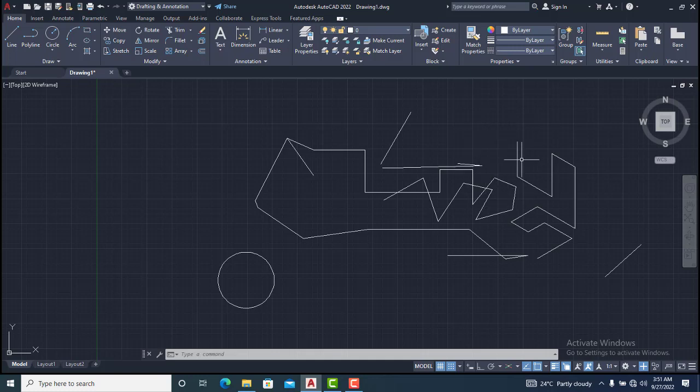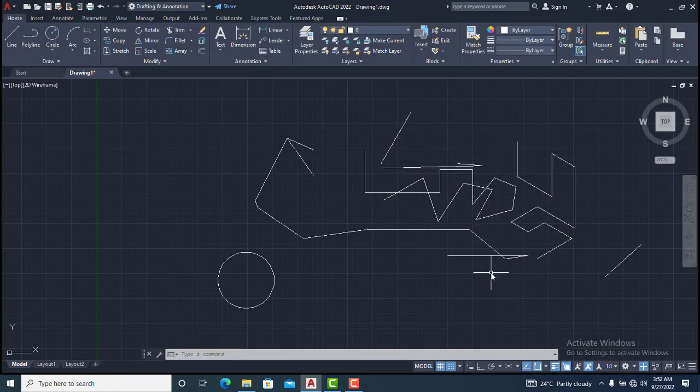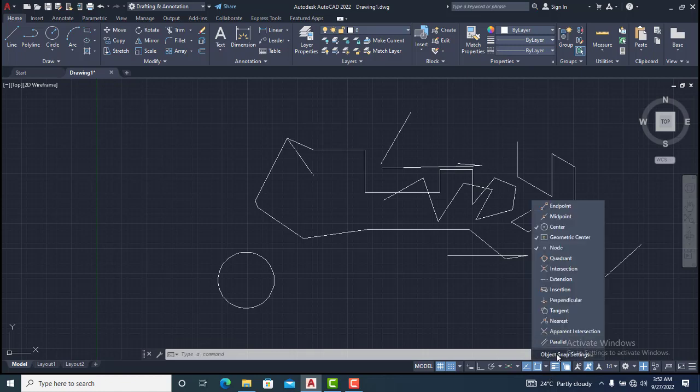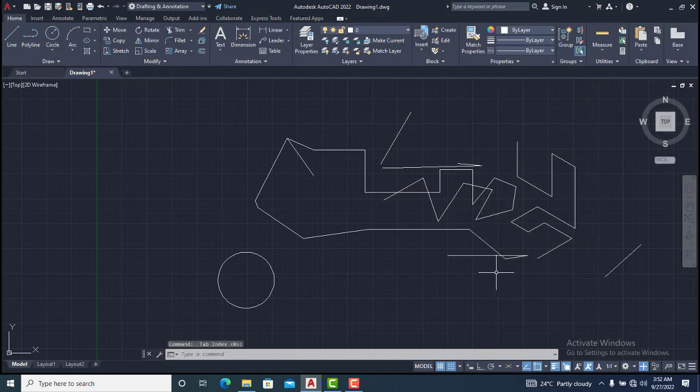So in that case where there is confusion, you just come to your snap settings over here, and you can click clear all and then pick the snap functions that you want to be activated, and then click OK. So it helps in that case. But in our case, for the meantime, I am going to select all. It's okay.